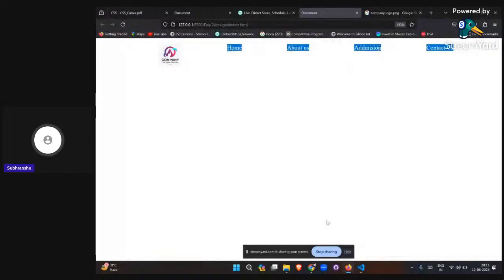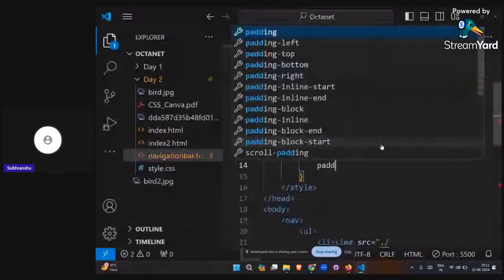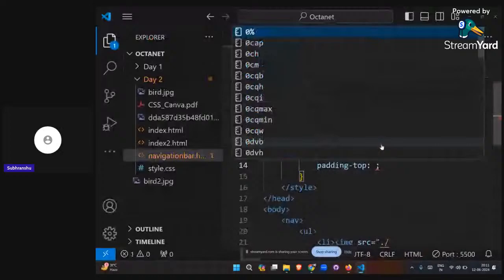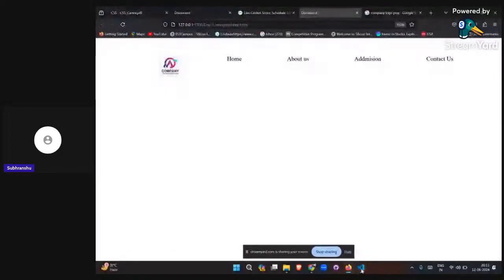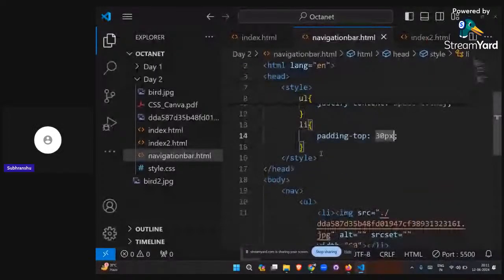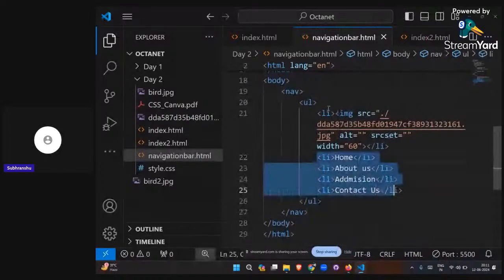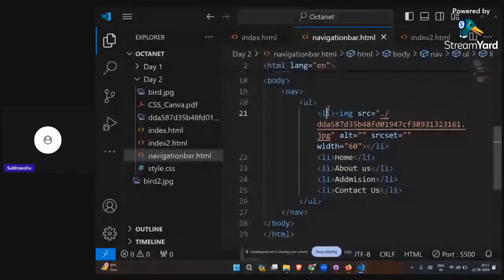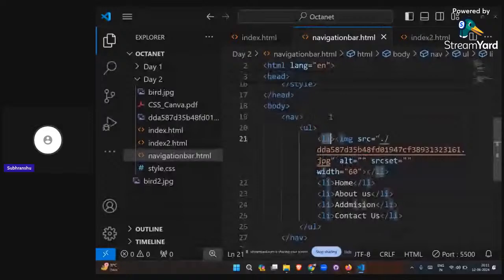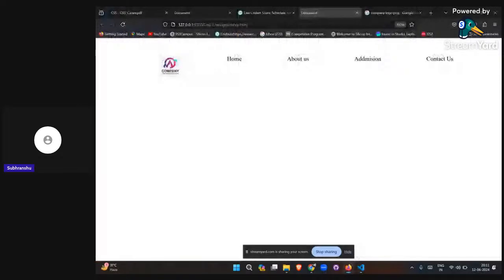But these things need some space from the upside. I can use the padding. So for the li I will use padding top equals to, for example, 30 pixel. I need the padding of 30 pixel, but I don't need it in case of the image, because the image is already placed here. So what can I use? I can use internal style here.